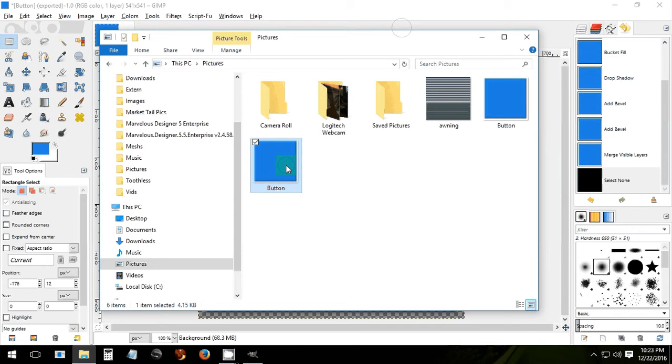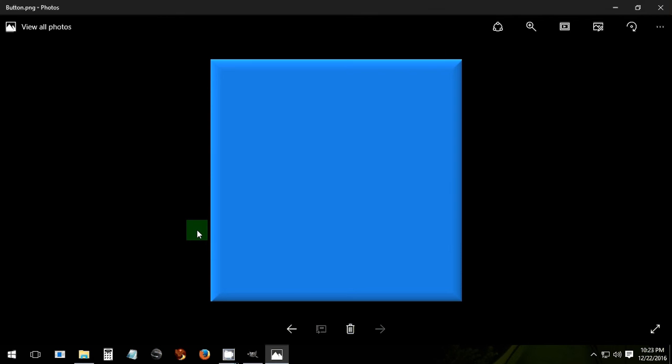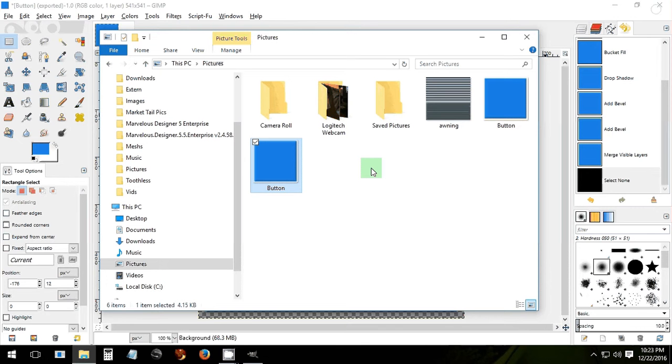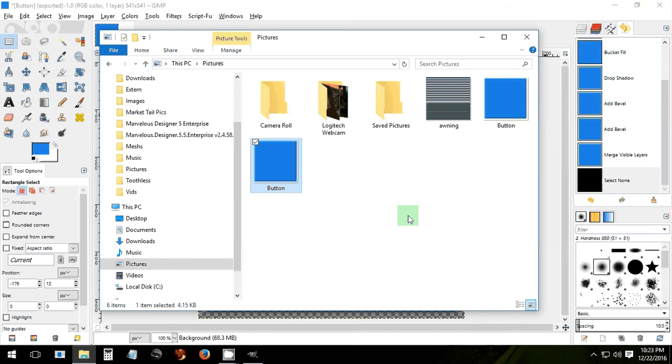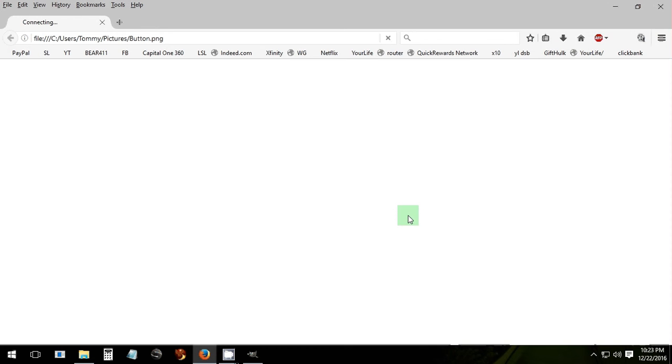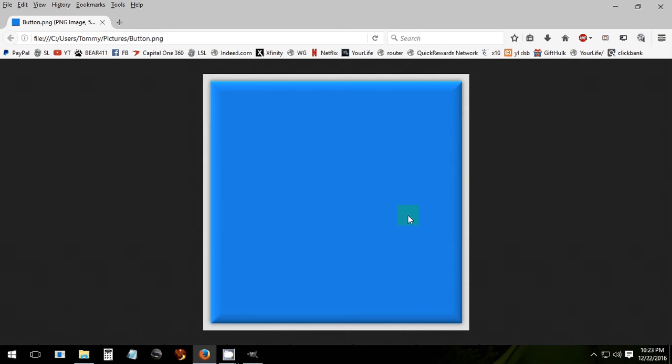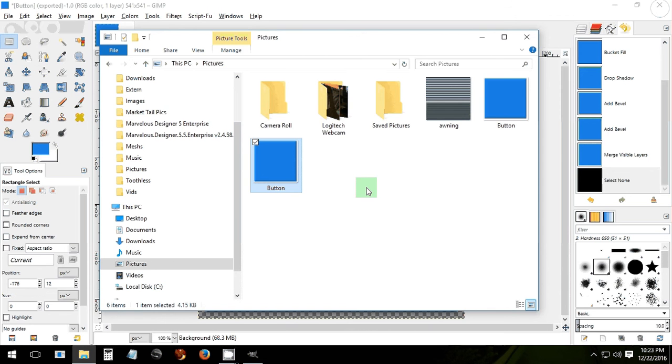If we look at this one in the regular viewer, you can see there's no white background, but you can't see the shadow because the background of this Windows Photos app is black. But if we were to open it in Firefox, you'll see it add a little white background so that you can see the transparency. If you were to put it on a website, then it's going to be transparent. It's not going to show this white background. It will show whatever color is behind this button along with the drop shadow, which looks really nice if you put it on a website like that.